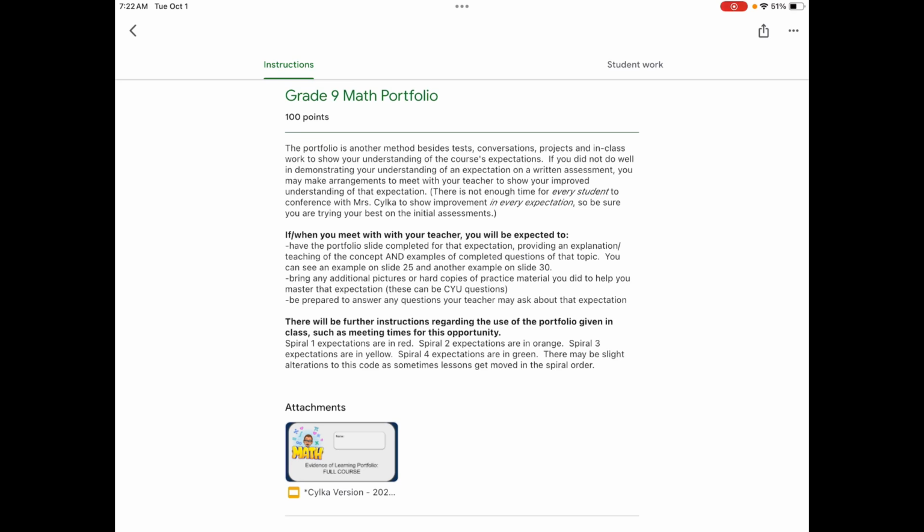Once they've completed the portfolio page and met with the teacher for the conference, the teacher will then be able to input in Teach Assist a new mark for that particular expectation, which can help to improve overall achievement levels.